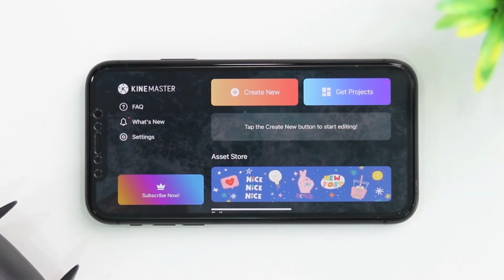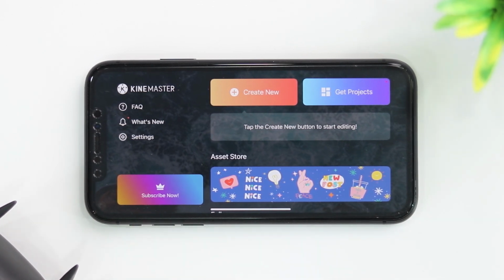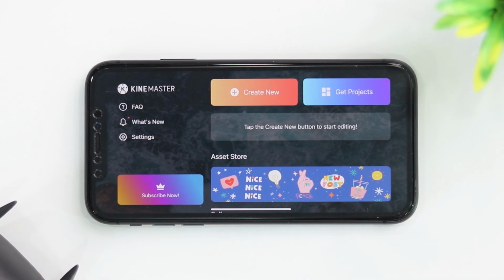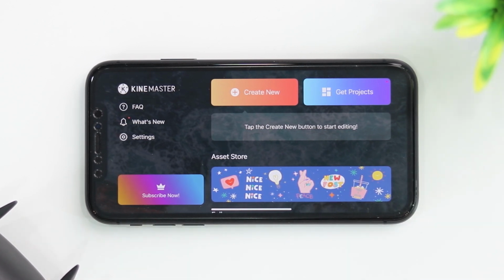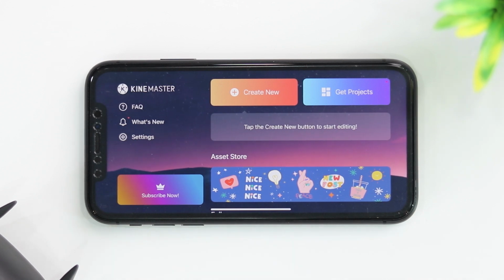So once you download the KineMaster app, this is the home screen that you're gonna be presented with when you open the app for the very first time. We have our create new button, that's where we create our video, your project button, and you also have a subscribe button. KineMaster does have a paid version of the app that unlocks a few additional features and also lets you get rid of the watermark that comes with the free version. But in this case, we're only gonna focus on editing the video in the free version of the app.